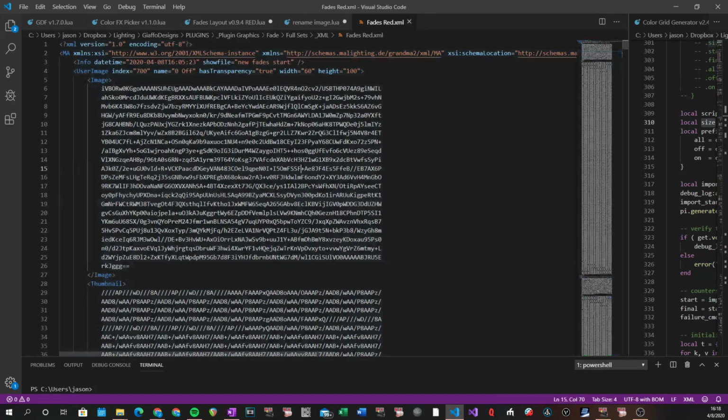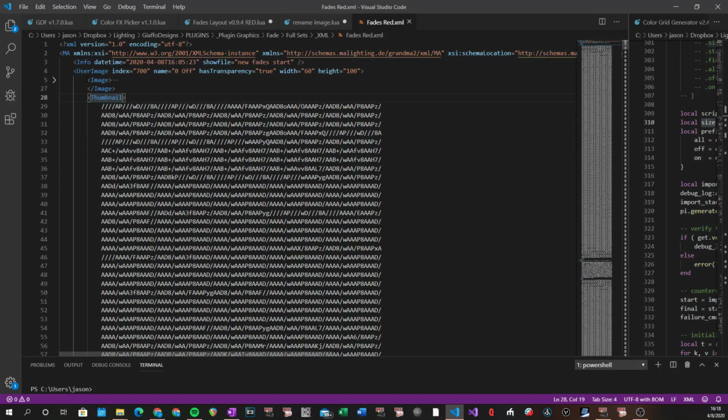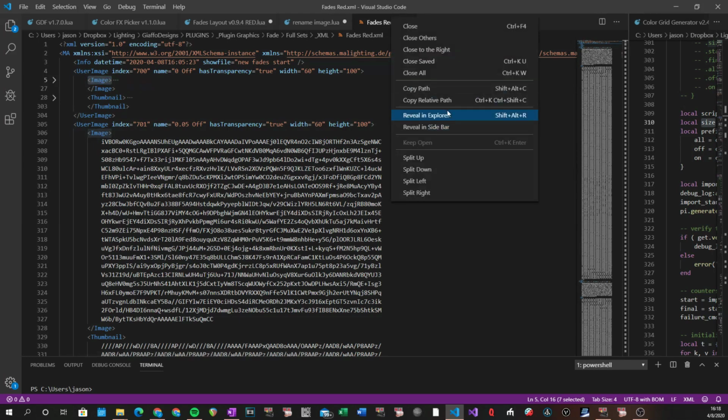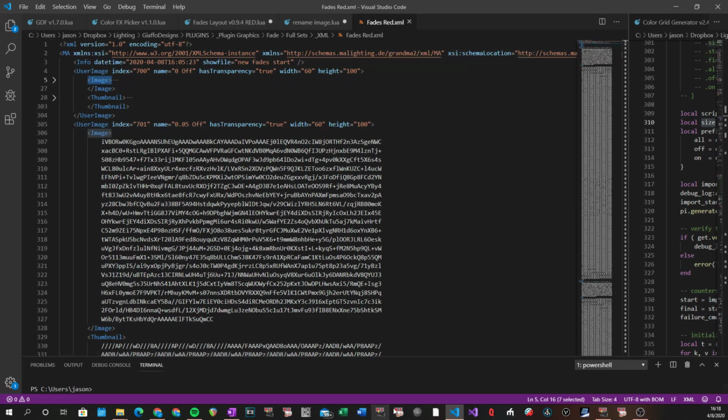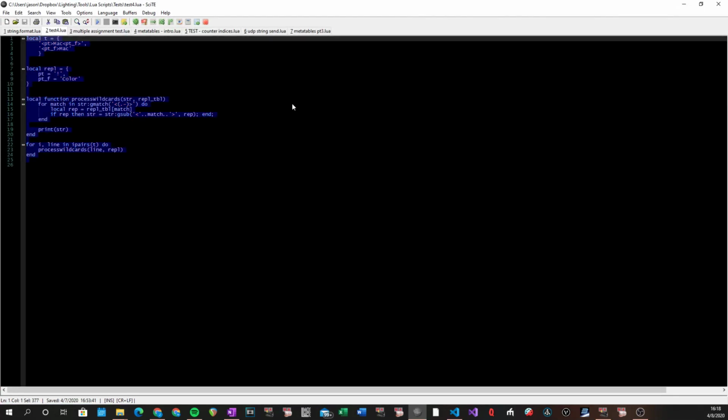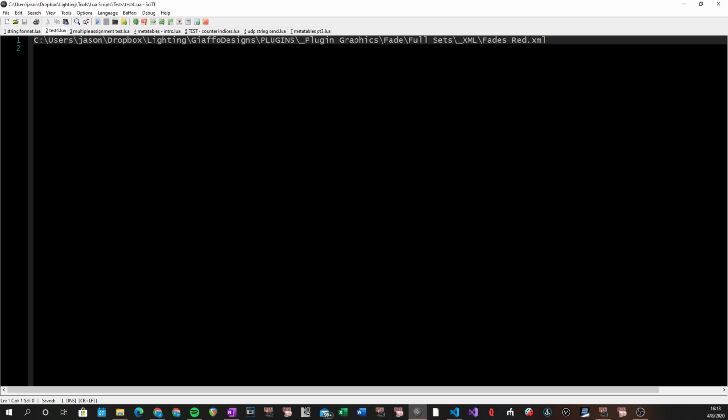Let's say we open this up. Each image starts with a tag in parentheses. So let's say I give it copy path. Let's open this in the standalone Lua interpreter. Anytime I'm just testing out a concept, I'll pull it up in this.